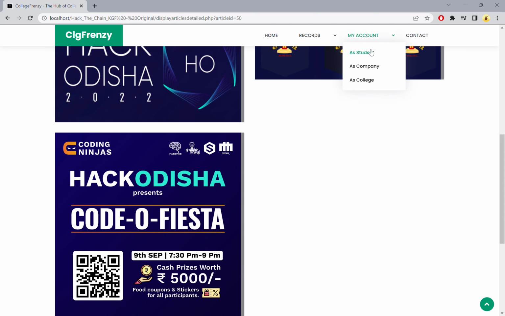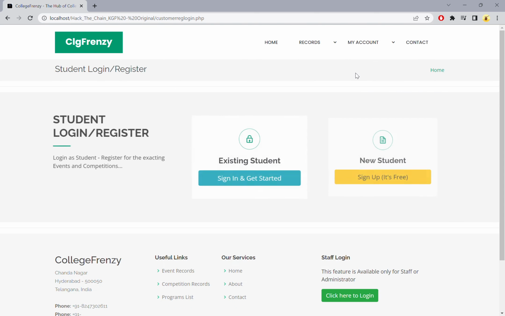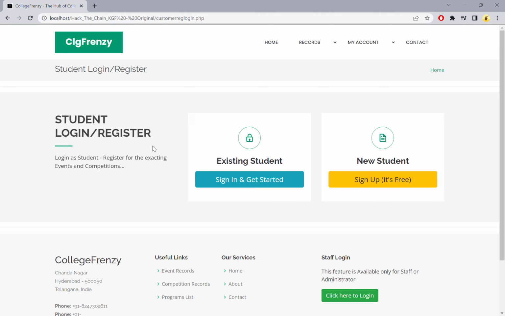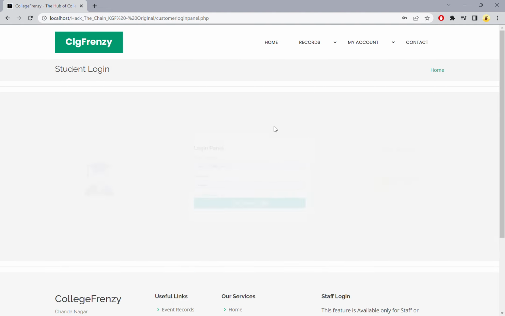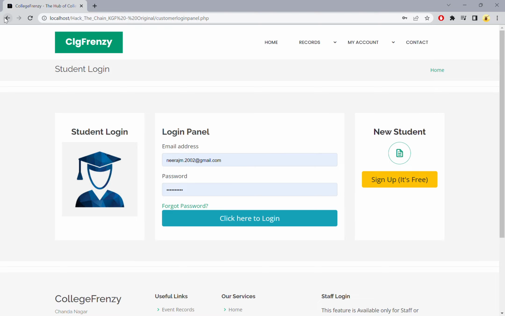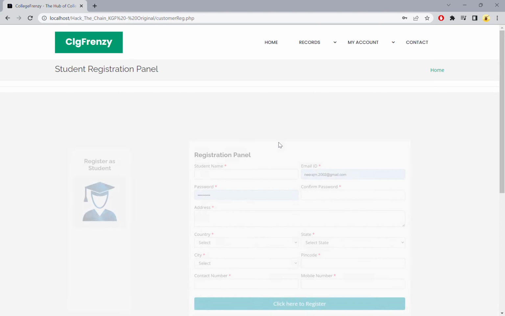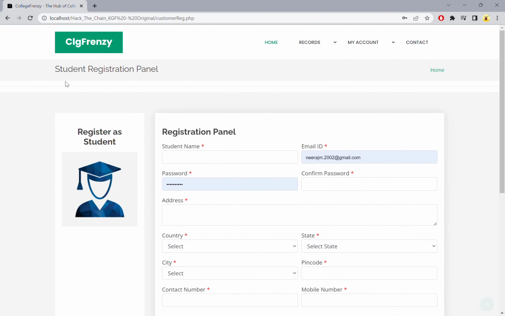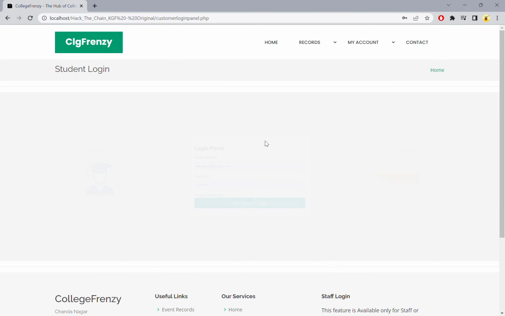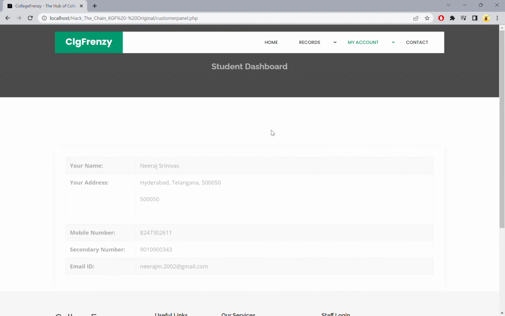Now we'll get into the login. First we will be going to the login page of the student. Here we have two options: existing student, which has the account, and new. We will be having it like this, and for the new we'll be having it like this. We can register from here. Now first we'll log in.